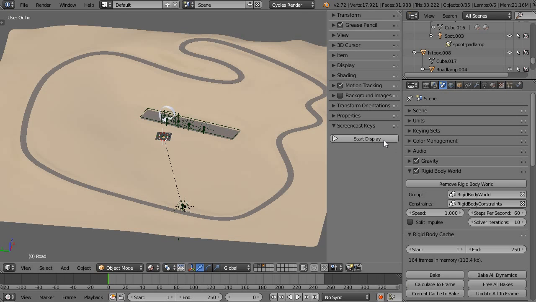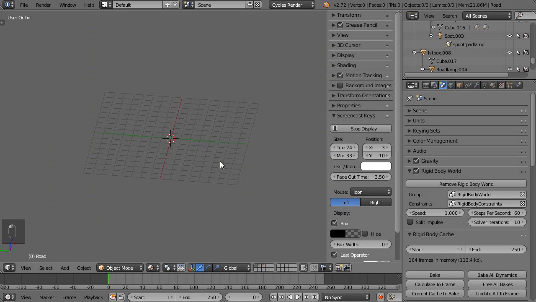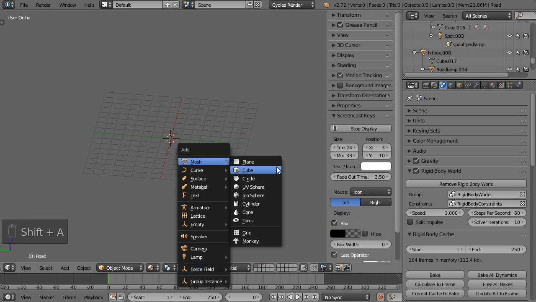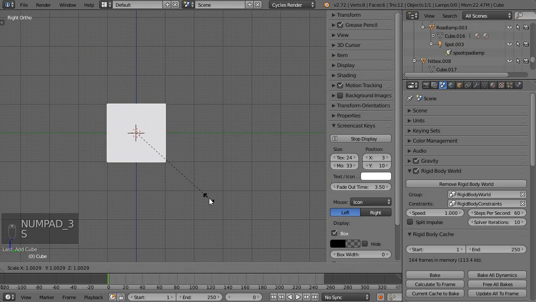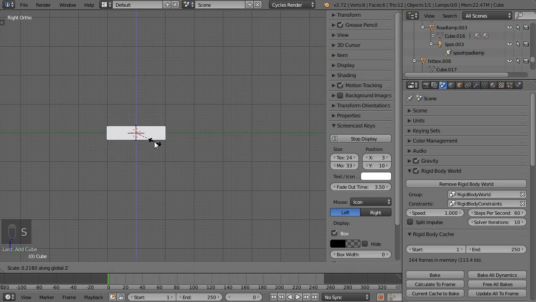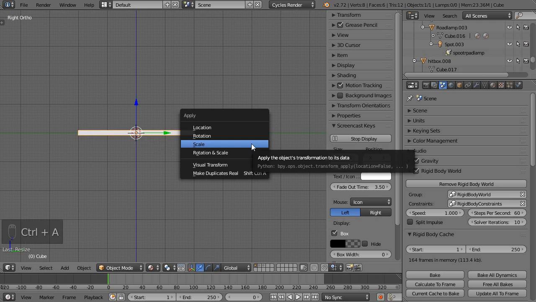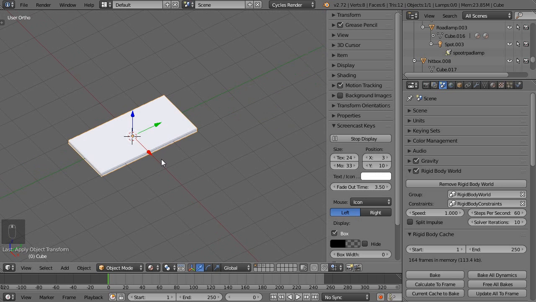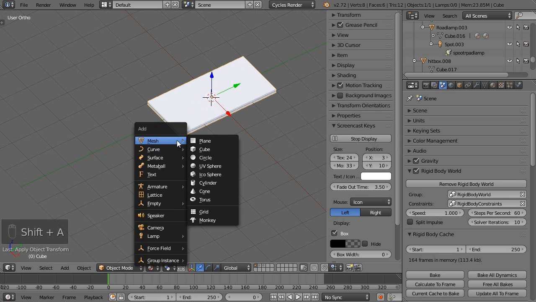To make a car I must go to the first layer and add a cube. Shift A, S, Z axis and S, Y axis. Ctrl A and apply scale. Now I want to add a wheel, so Shift A and this time a cylinder.